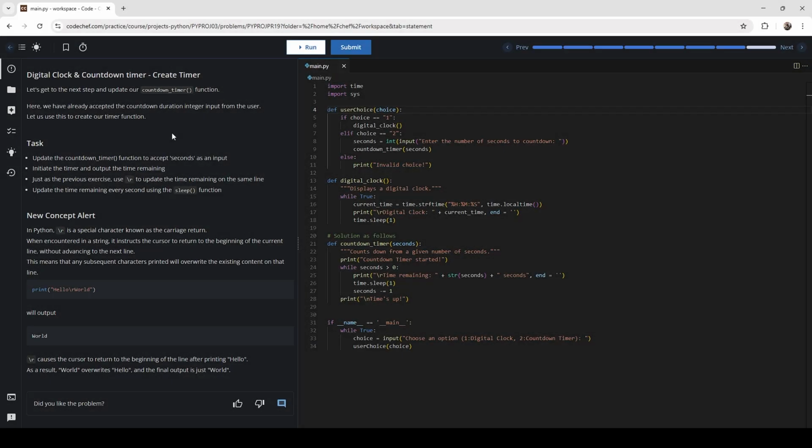So in the final task of the digital clock and countdown timer project, we are going to be updating the countdown timer function. Basically our task is to update the countdown timer function, and just as in the previous subtask, we have to use \r and then print it properly so that it gets printed on the same line.